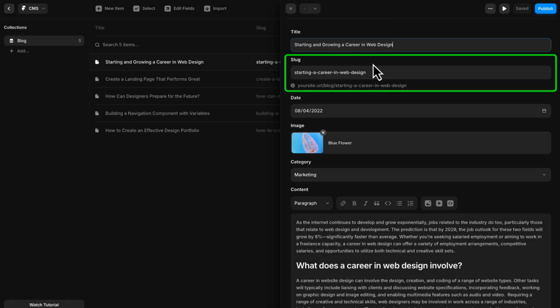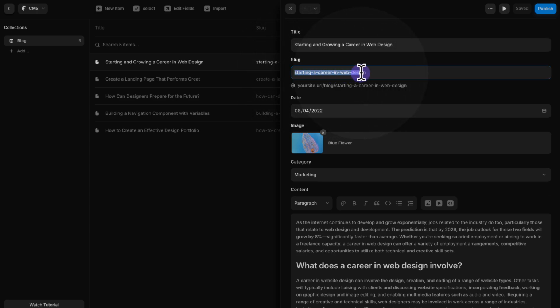The slug below represents the URL of the post and is also important for SEO. It's recommended to include at least one keyword from the title in the URL.